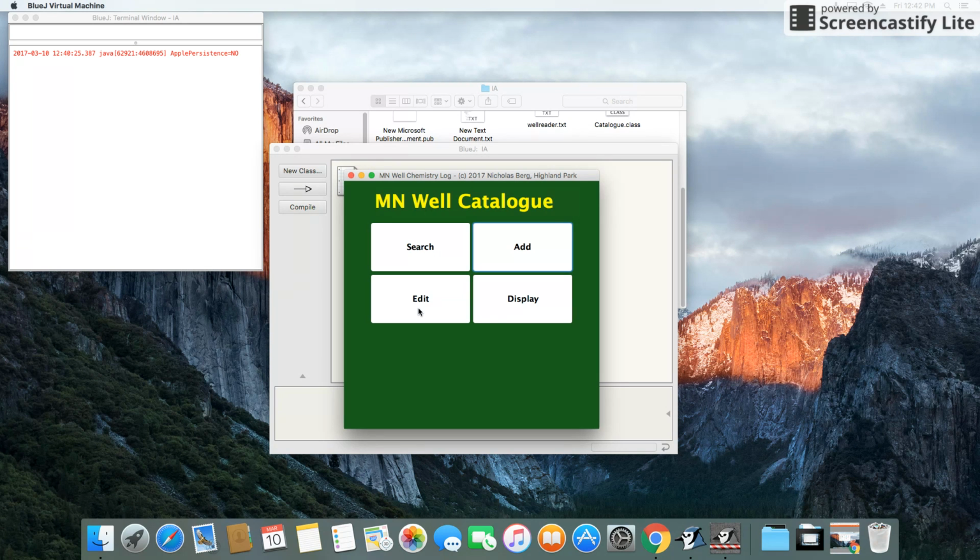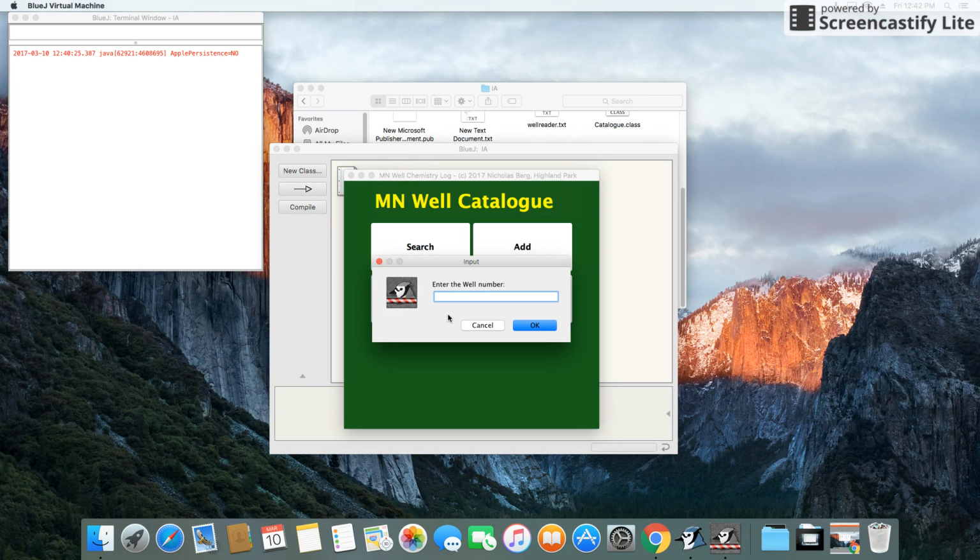Now the third option is the edit option. Once the client clicks on that, they can immediately see once again the well number that they're being asked. We enter in a well number, and we are shown the well number with the x and y coordinates as well as the chemical data that is contained within this well.